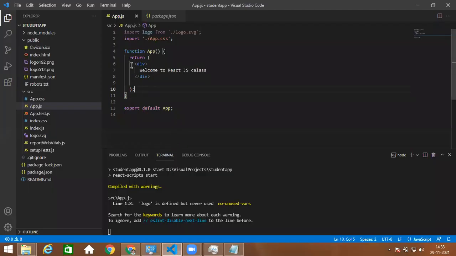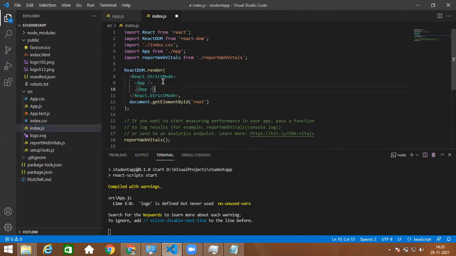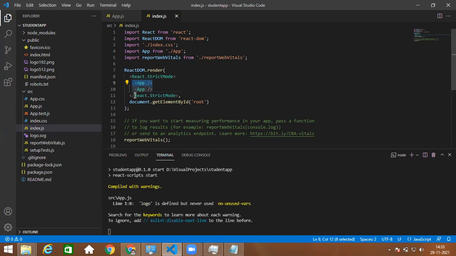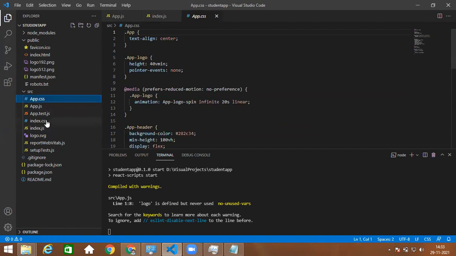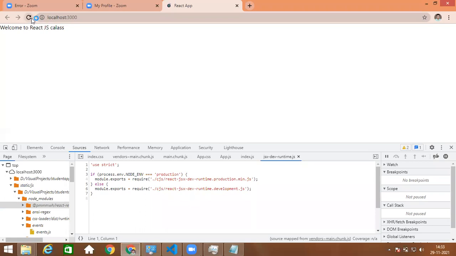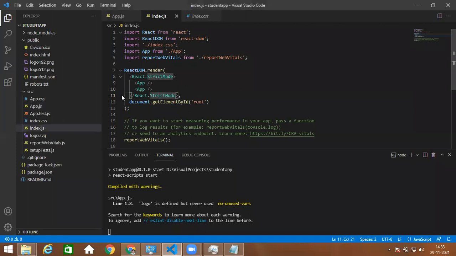Now we are able to return our message, whatever we are adding here. This is the JavaScript function App, and we are rendering it in our index.js file. See, this one we are rendering here. If you copy and paste it multiple times, this, which we call a component, will return two times because you are rendering App two times, so it will be loaded two times. See here. So this is our React JS, the basic thing.